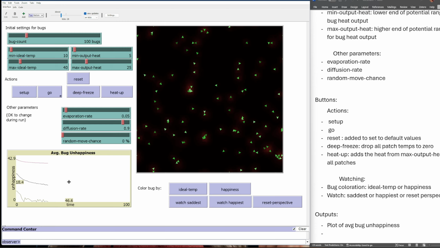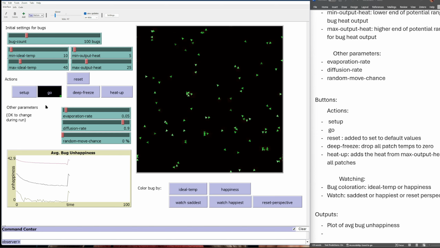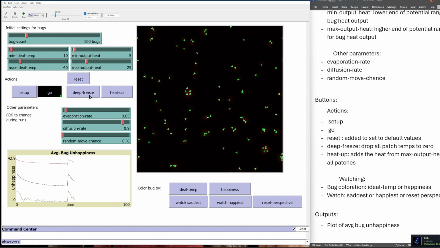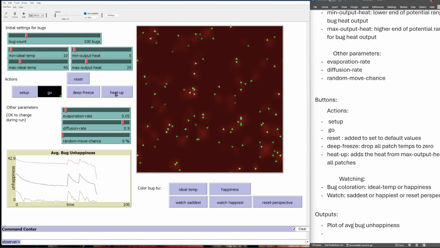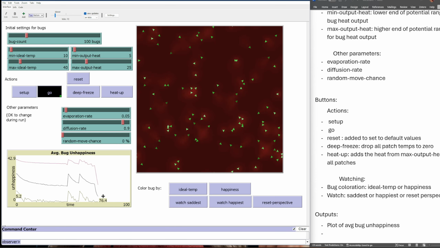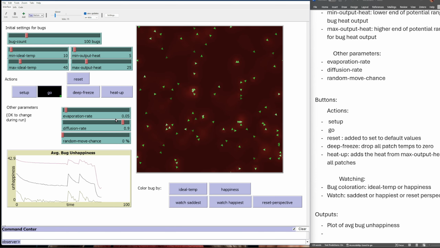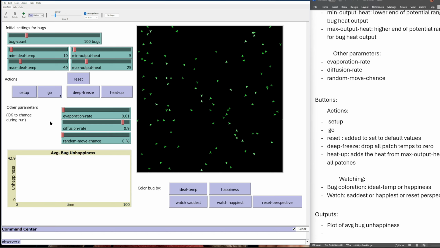A lot is average. So that gives us a little bit more detailed look on how that goes and how we tweak that. Now, if we do deep freeze, I'm going to slow this down. We can see everyone gets a kind of bump in happiness. So they might have been too warm. Now, if we do heat up, everyone's unhappy. So there's no peak happiness right now. But we have to wait for it to cool back down based on the evaporation rate. Cool. And we'll just reset everything to default and go from there again.